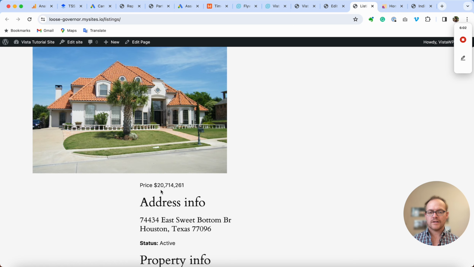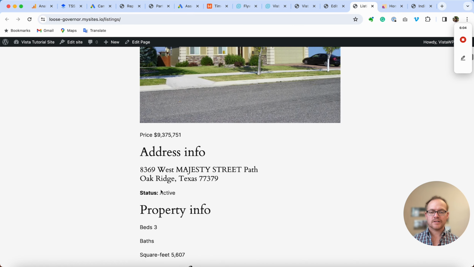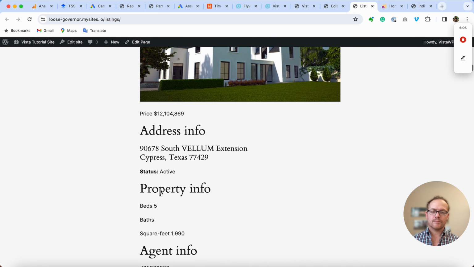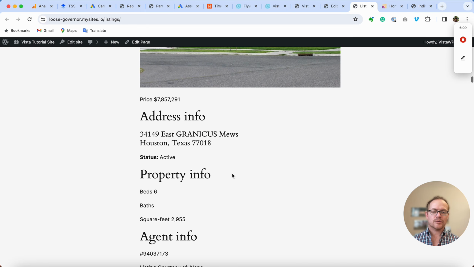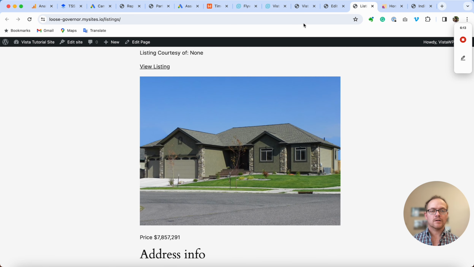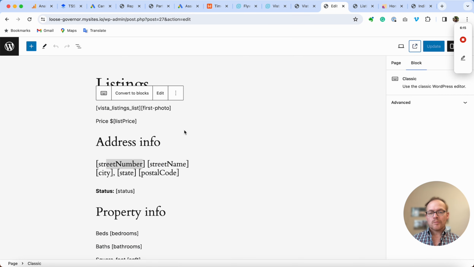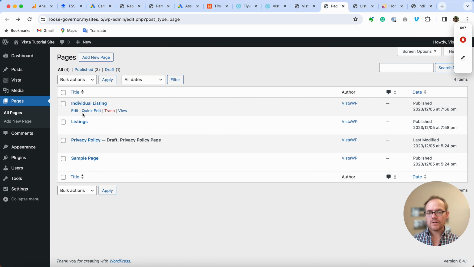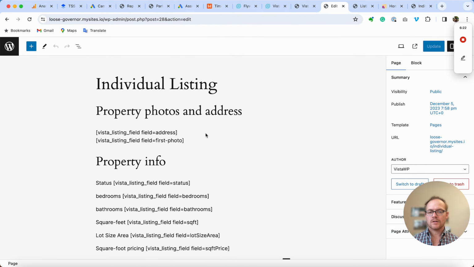you can see here that it's just showing the dummy listing data using that design layout. So it just gets you going right away with data so that you can see how things are working. Now, if we go back to our list of pages, we also see the individual listing here. Let's check this one out.